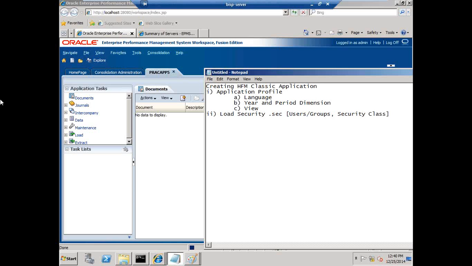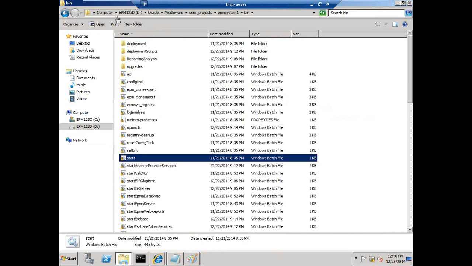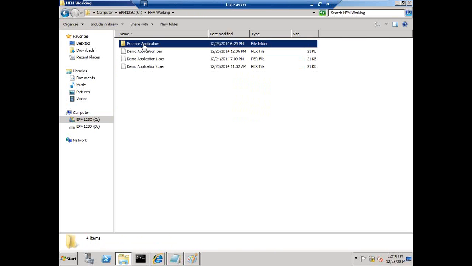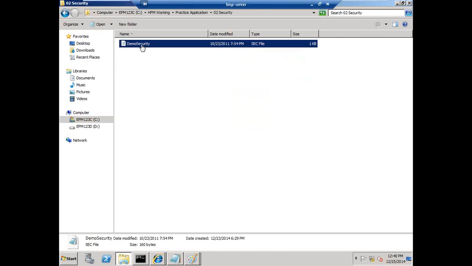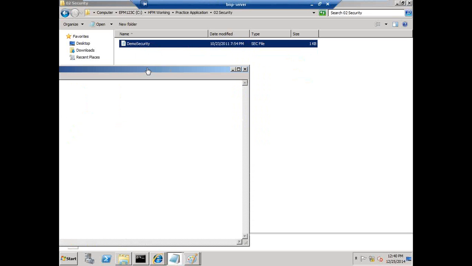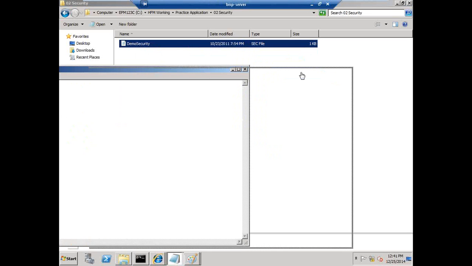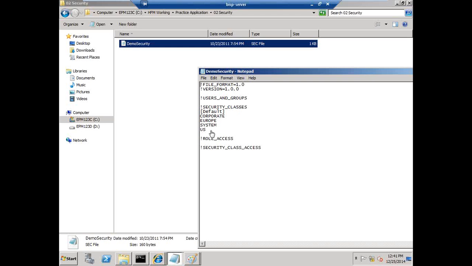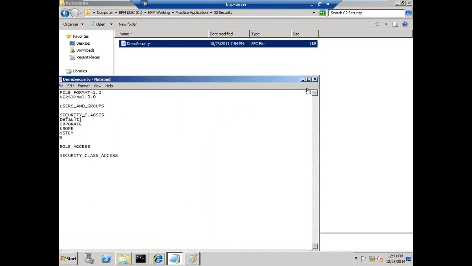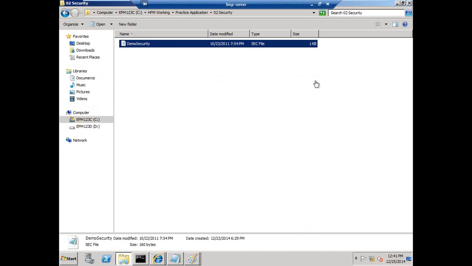So you can actually open this file and see how exactly it looks like. Open your practice application and see this under your C drive, HFM working, practice application security. Click on this file and open in notepad. This is how your security file looks like. Right now I don't have many users, but it does consist of users and groups, what the security classes consist of, what roles and privileges you have in your application. In a subsequent session, I'm going to show you how to get the security file and move from one server to another server. So let's load the security file into our application.